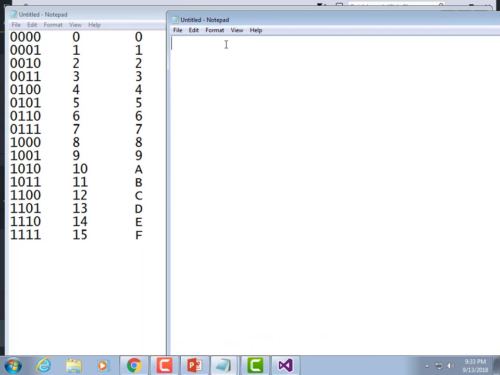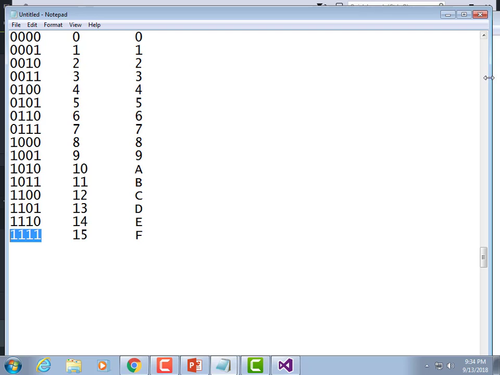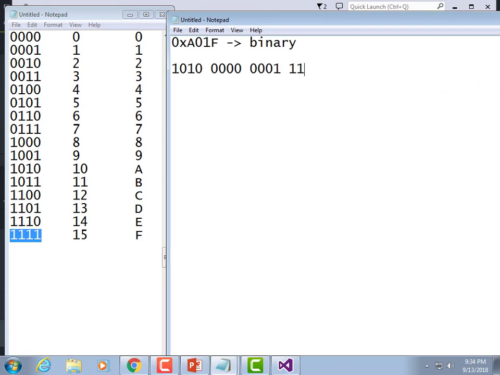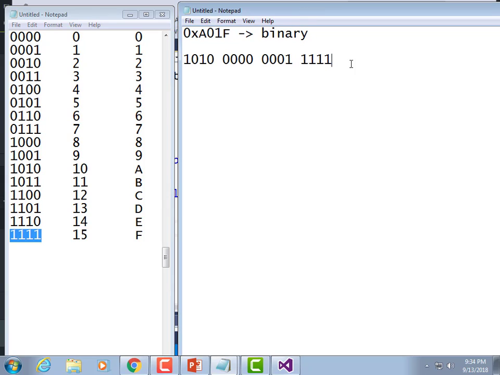Say I have that hexadecimal number A01F. And I want to convert that to binary. This is just a simple lookup. Well, what's an A? It's 1010. Well, what's a 0? It's 0000. What's a 1? 0001. And what's an F? All ones. That makes sense? Simple lookup.